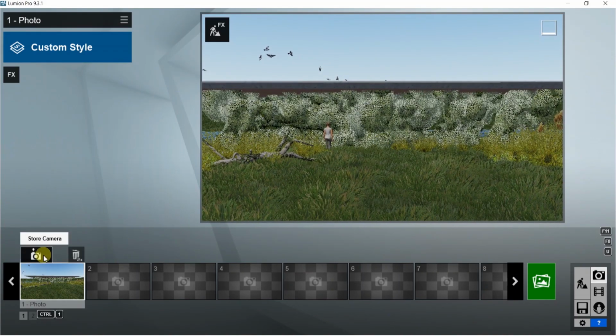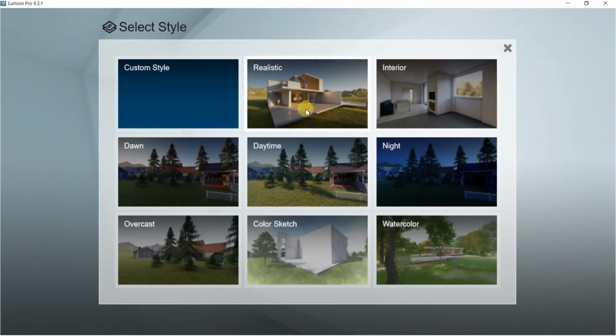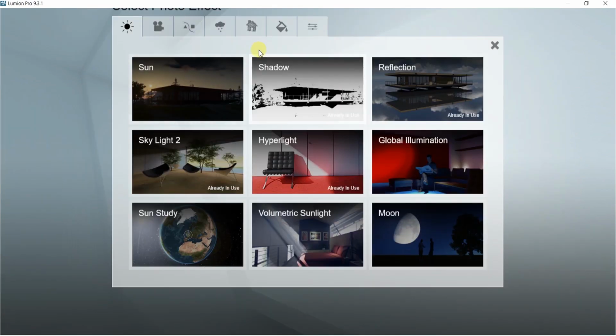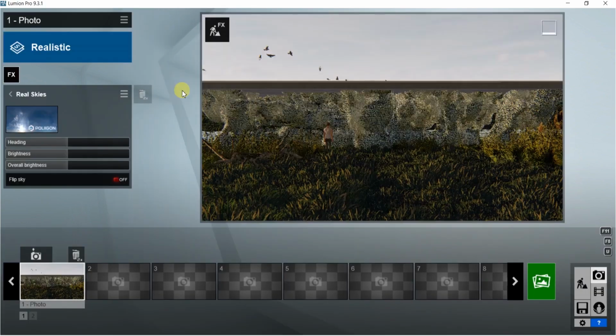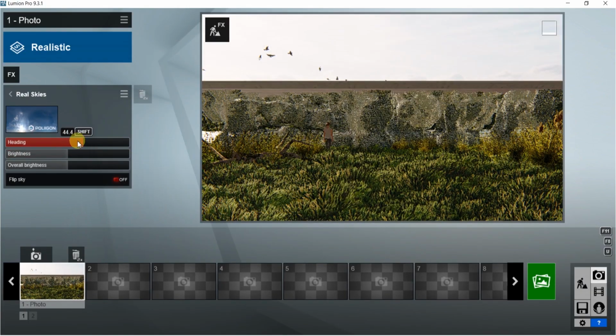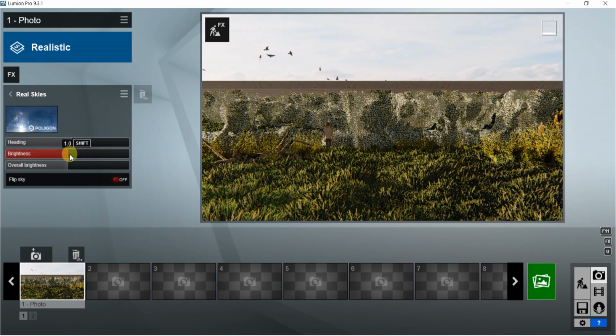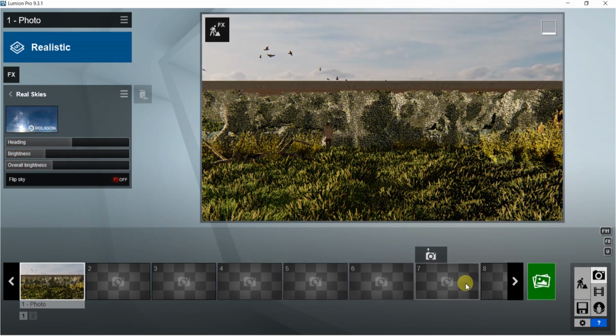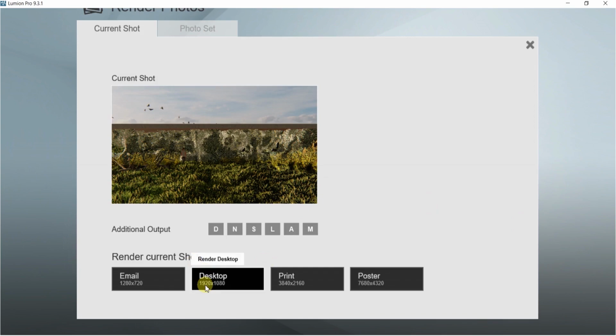I'm going to store that camera. Just like so. Go to custom style. I'm going to hit realistic for now. Let's try what real skies looks like. That could be really sweet, right? Just as it is. Get some nice contrast in there. Let's turn the brightness down so we see some clouds happening. Sky brightness, let's turn that down. We'll get kind of a moody shot. Then I'm going to hit render 1.